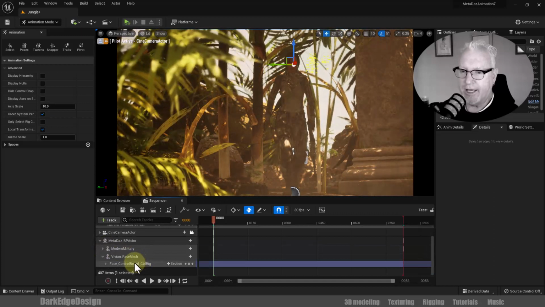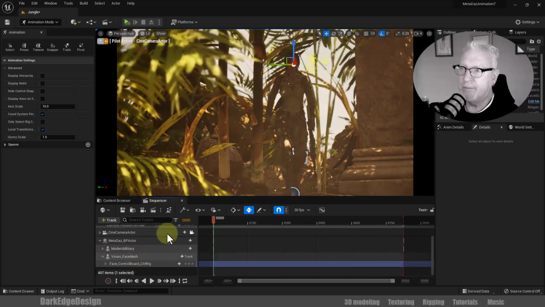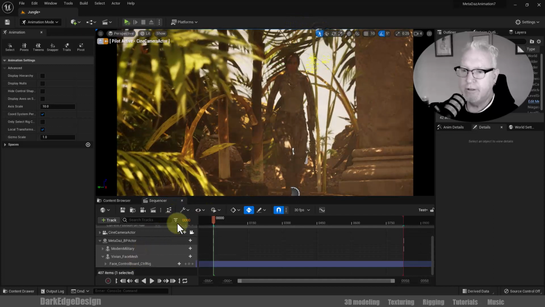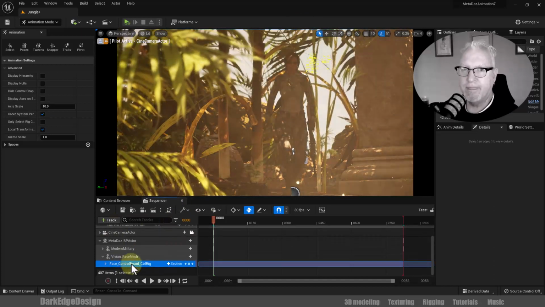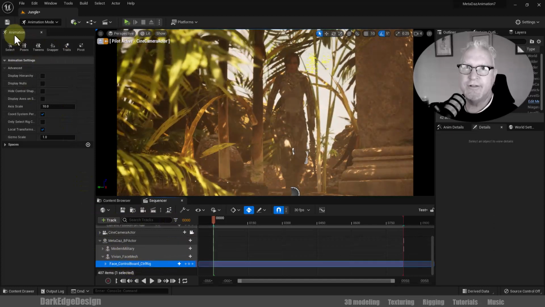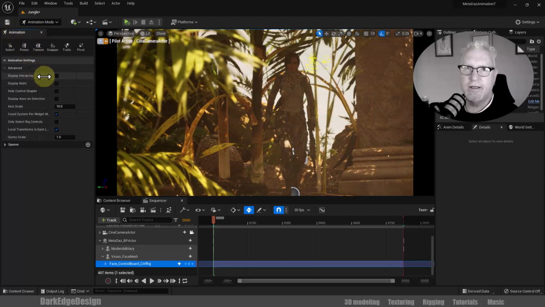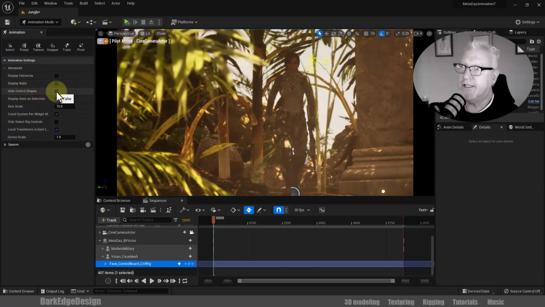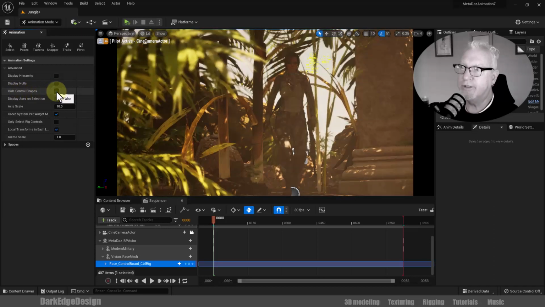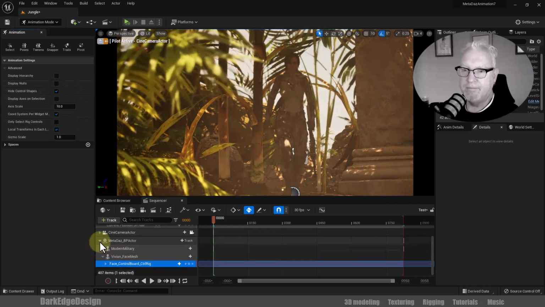once you've done that, you don't really want that in your animation. So just go ahead and select it here in the sequencer. And then over here on the left under animation, you'll see this hide control shapes. Just click that and you can see the face rig go away. All right.